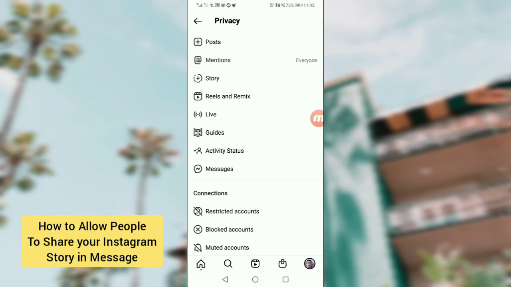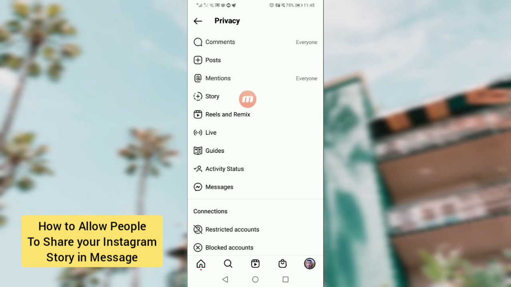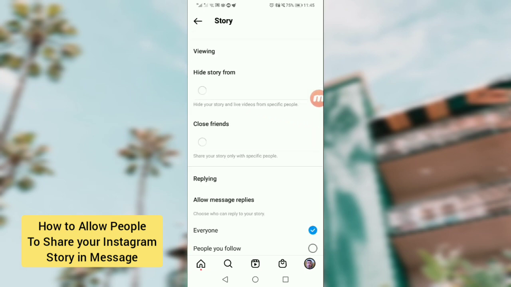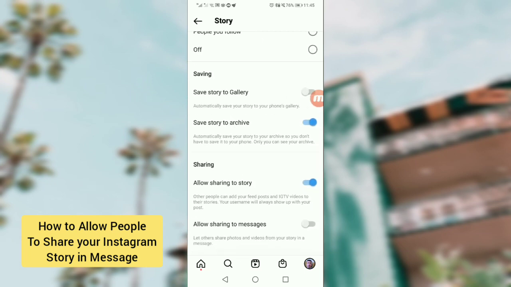Scroll down a little bit. And here you can see story option. Tap on this. And here scroll down. And you can see allow sharing to messages.